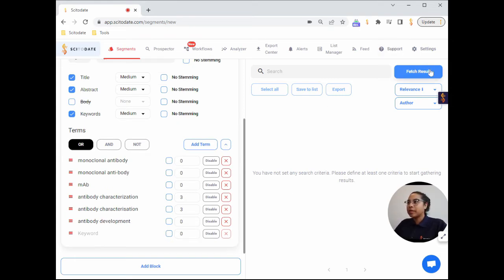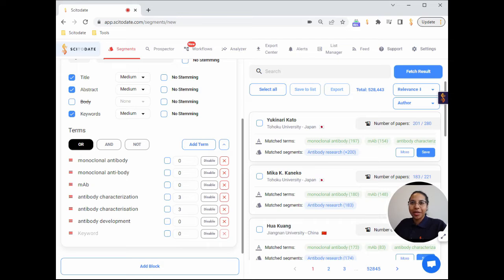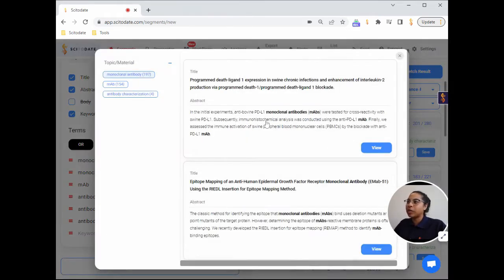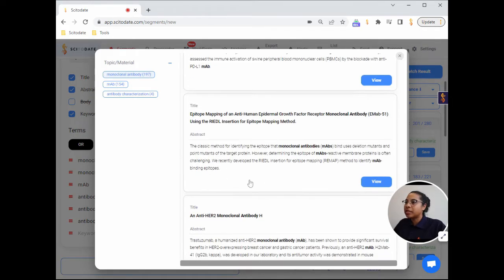Okay, so if we ran a search just based on these key terms, then it might not be specific enough. So let's take a look. Let's click on the match terms, monoclonal antibody, bovine cross-reactivity. Okay, this seems okay. All right.